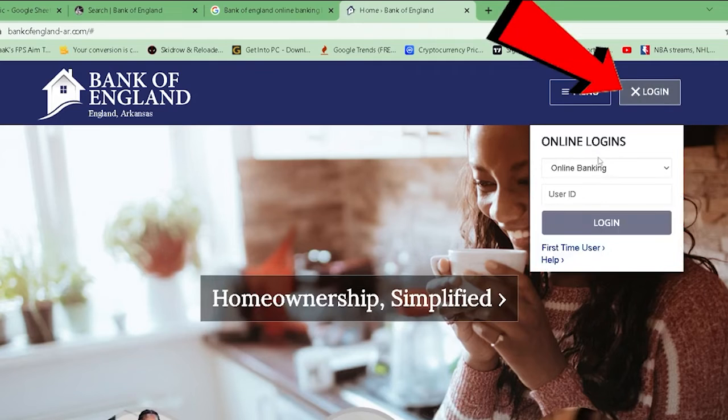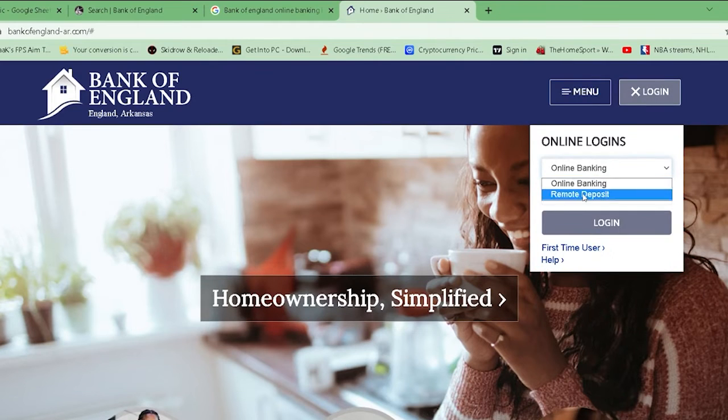Once you click on login, you want to go to the online banking section over here and enter your user ID. After you enter your user ID, it's going to ask for your password. And after you enter your password over there, you should be able to log in to your account.